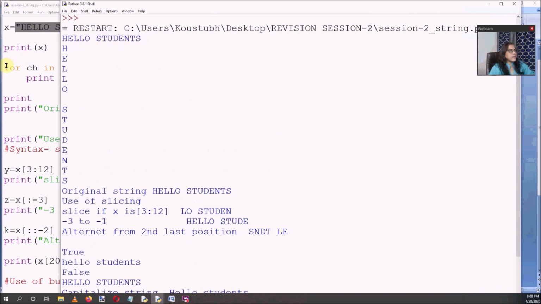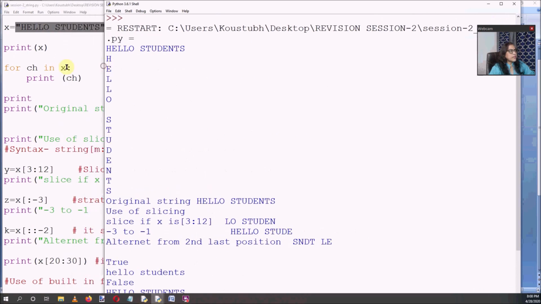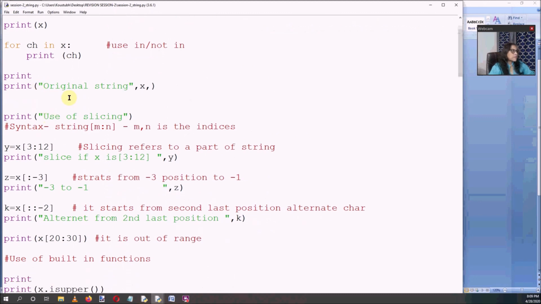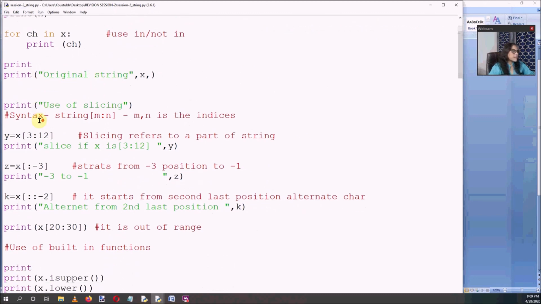And now, by using the second code, the for loop, it is printing character by character on different lines, because it runs from the first character to the last character, and ch prints each and every character from the x variable on different lines. So ch is printing this way. Now I will move back to the program. Next is the original string again.